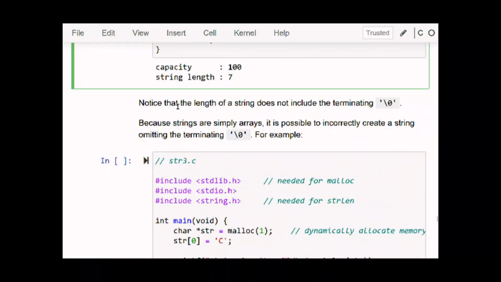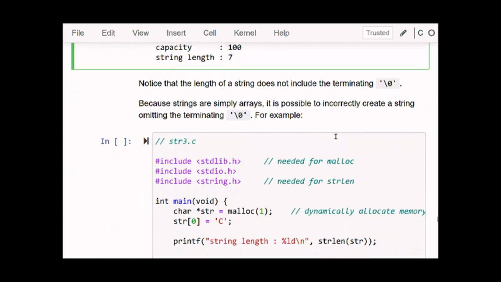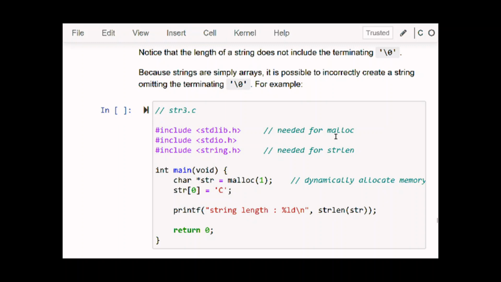When you ask for the length of a string, strlen is the function that you use to ask for the length of a string. It's defined in the header file string.h. All of the common string handling functions are in string.h. All right, now, because strings are just simple arrays, it's very easy to create a string that is missing the null terminator.